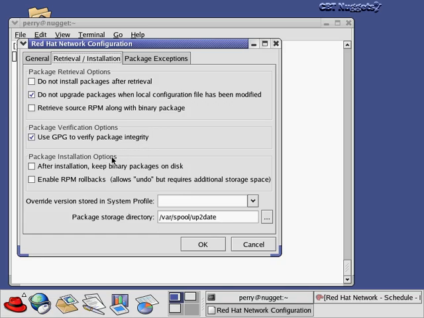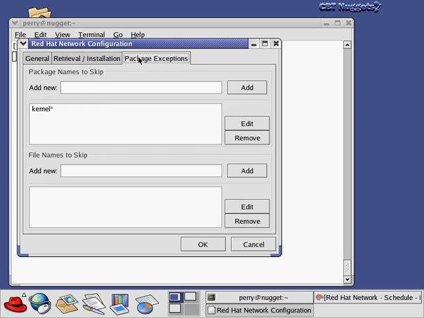Package installation options. After installation, do you want to keep the binary packages on disk? Do you want to enable RPM rollbacks, that sort of thing? Under package exceptions, you can list things that you would not like to be updated when you say update my system. The only thing I've put in here is kernel star, which says anything that has to do with the kernel, do not update it on my system automatically. I'll take care of those by hand later on.